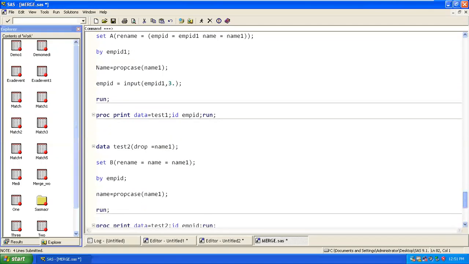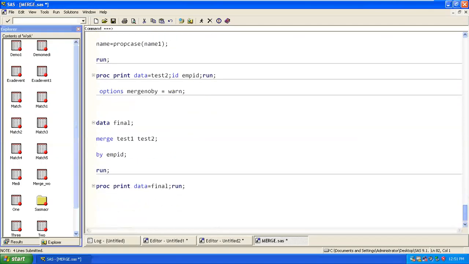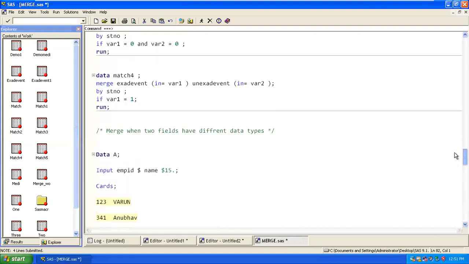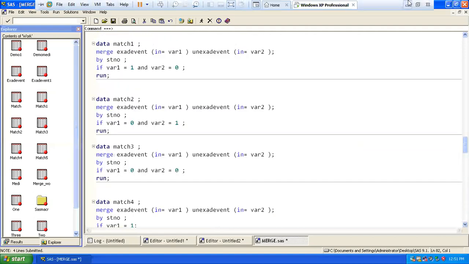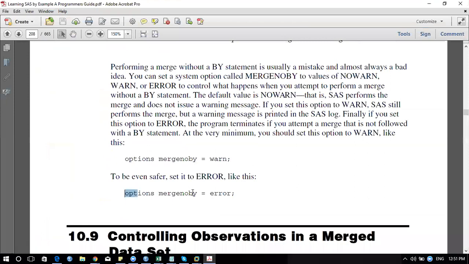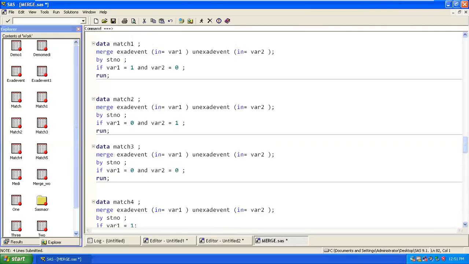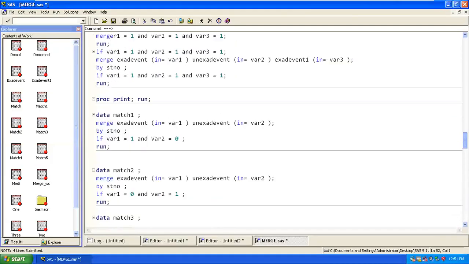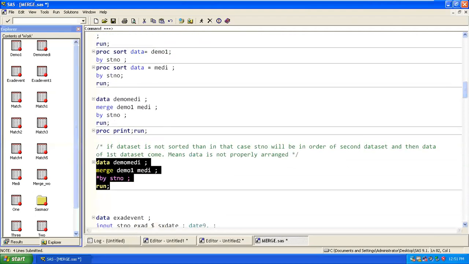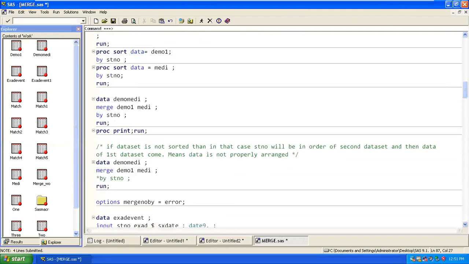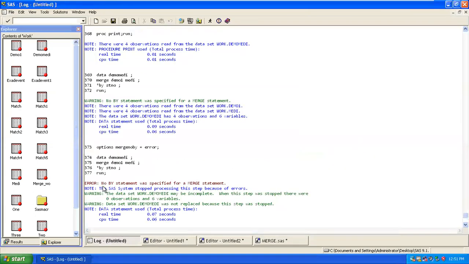Okay. So another option is there. If you make this setting, it will give you a direct error. Go back. Wherever you're using merge without by, you keep it there. So what will happen? It will give you the message. If I try to perform a merge without a by, it will give you a log error. Getting it?